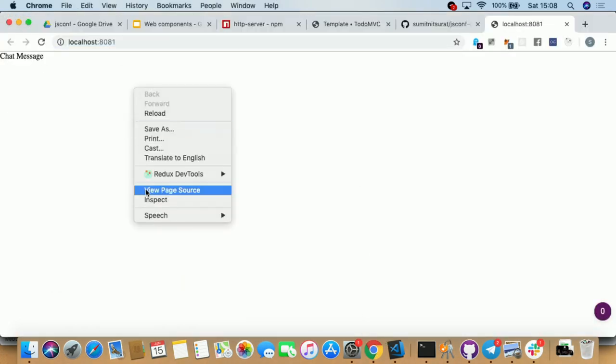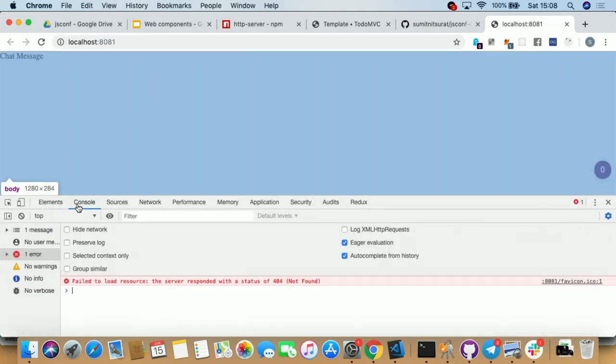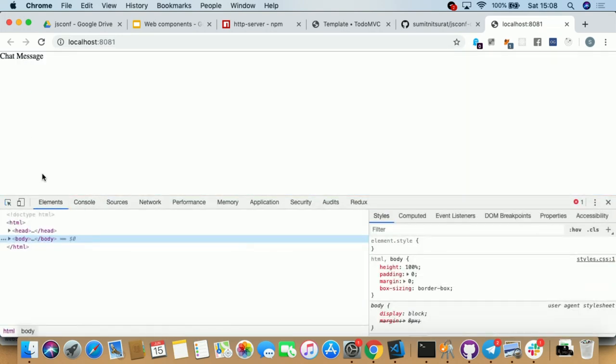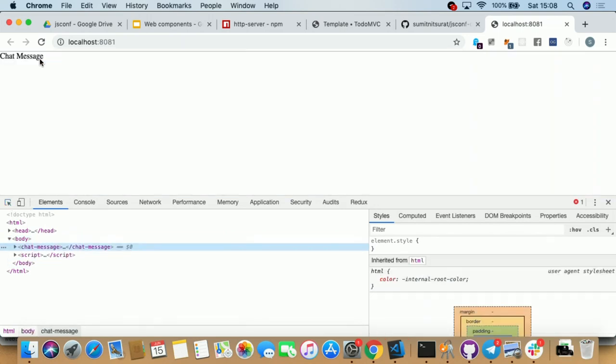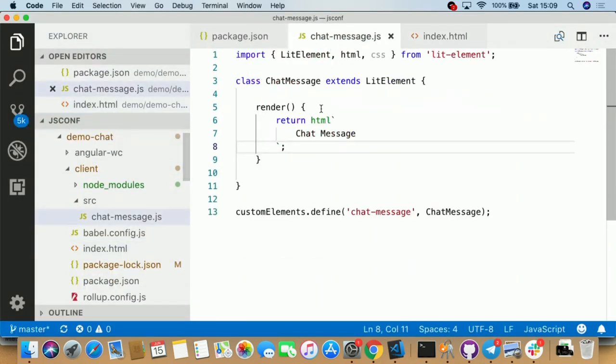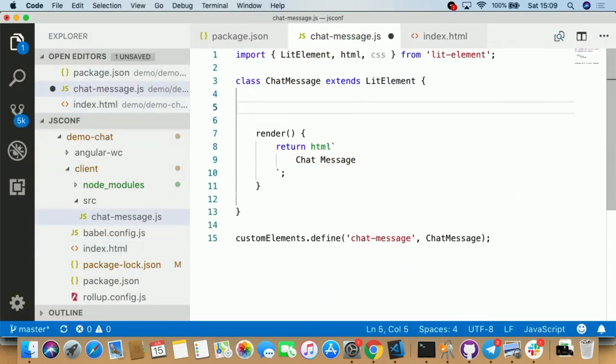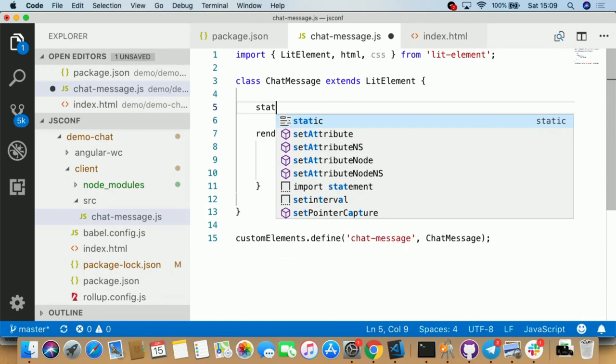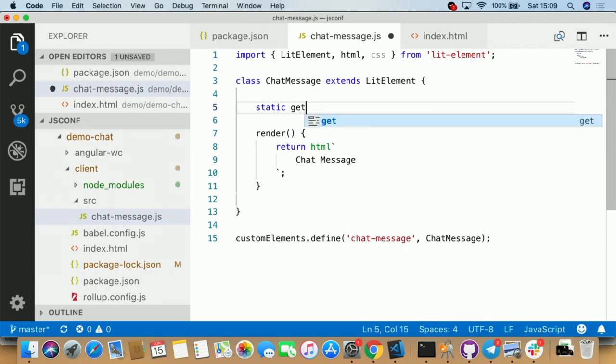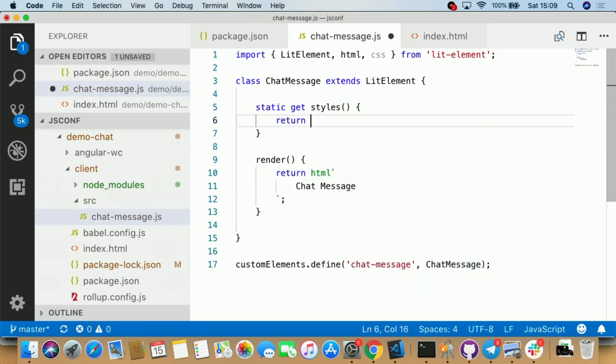Yeah, so we were able to create our first component, but of course this is not final yet, but we can somehow see that we already have our chat message working. So what to do next? The next thing to do is we should define our own styles, just simply.